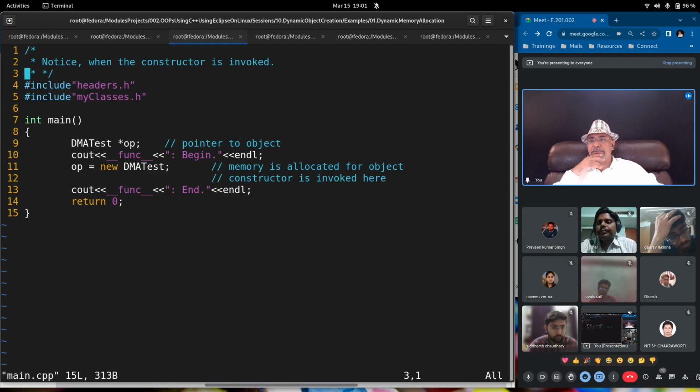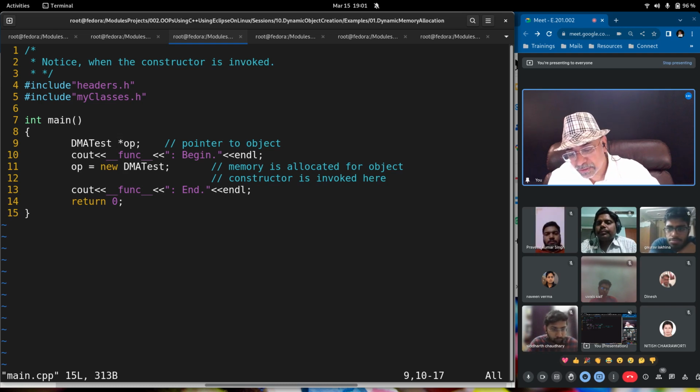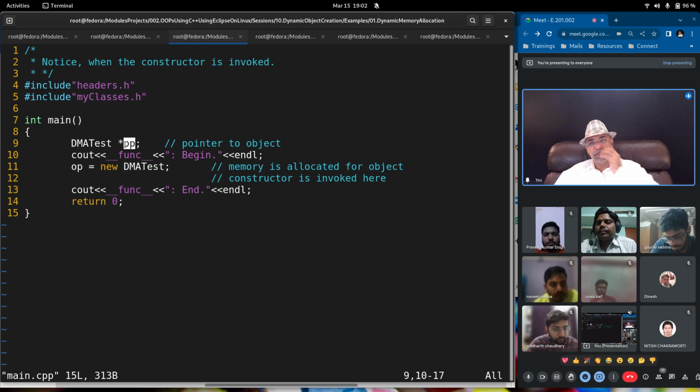In main function, we are going to create a pointer to object. Notice we are not creating an object. It's not an ordinary object being created. Instead, we are creating a pointer to object. So when the pointer to object is created, is the constructor invoked? The answer will be no.